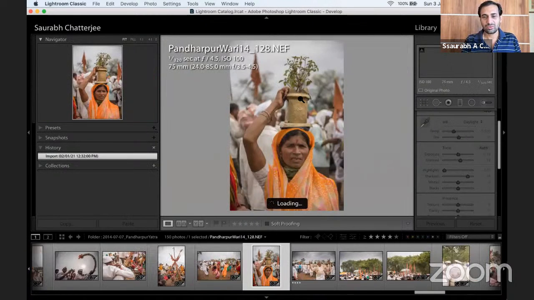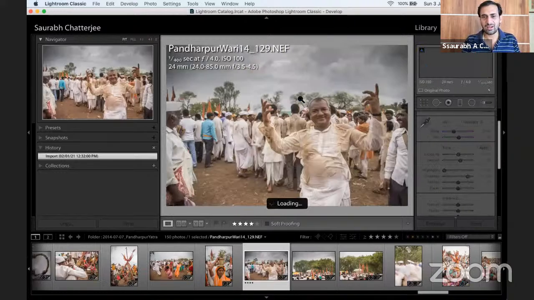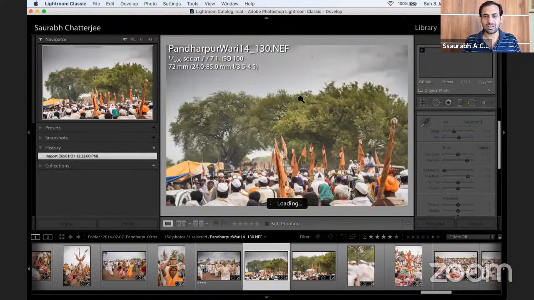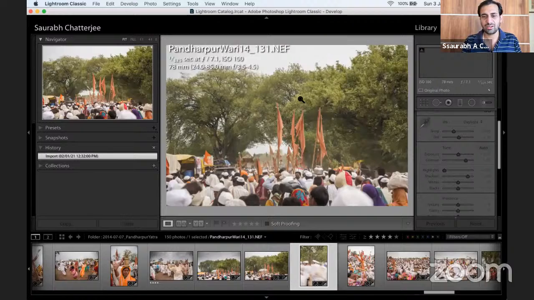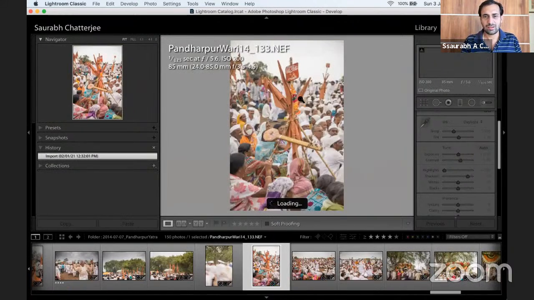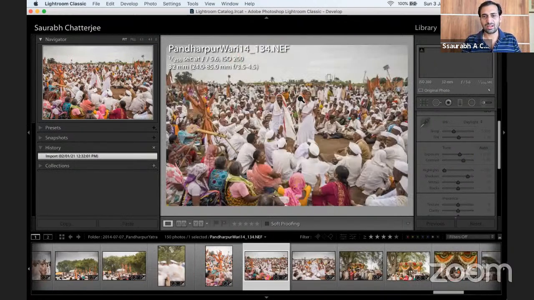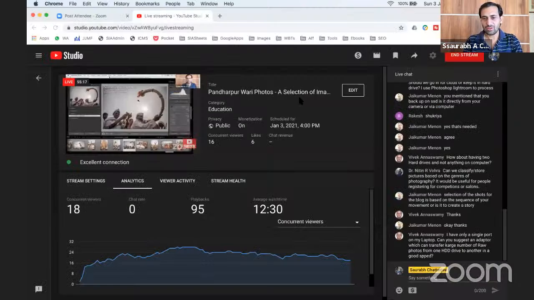And so you see, in a festival you will get a lot of clutter, and finding the right frame is a little difficult. But yeah, you just have to keep on trying, keep on trying on what you can get. So, all right.